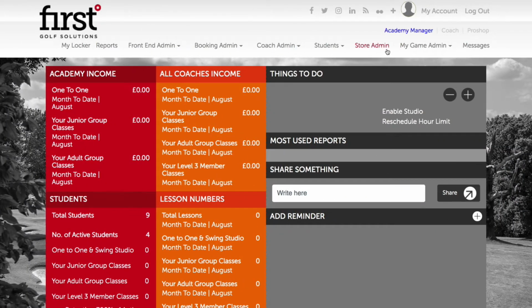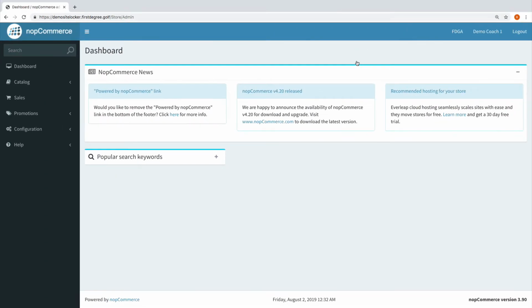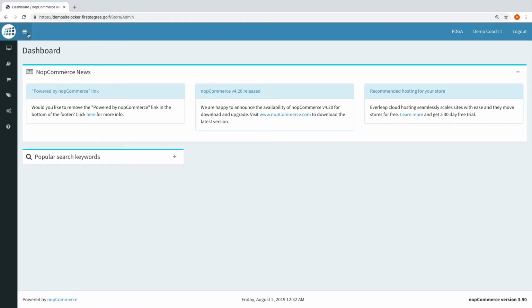So we're in the manager area of the locker, and we just need to choose store admin. And we're now going to go into the dashboard area of the NOP Commerce module. To start with, let's just cover some of the key things that we need to be aware of within this dashboard area. In the main, you're going to be using the options down the left-hand side. So the dashboard would simply take you back to this page. The three lines would simply close and open the menu.